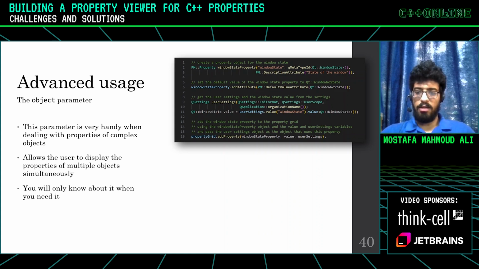This is where the second overload of the property grid add property function comes in. This overload allows the user to pass the instance of the object that owns this property alongside the property itself. So as you can see here, we have this add property, and you pass it this property object itself, not like the first overload. You create a property and then you pass it to this. Then you pass the value for this property, and then if there is an object that owns this property, you pass it as the third parameter.